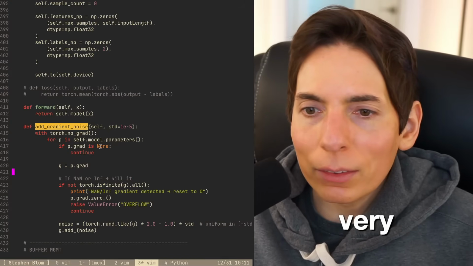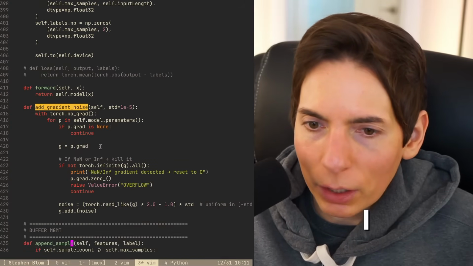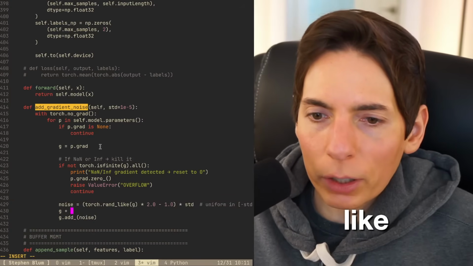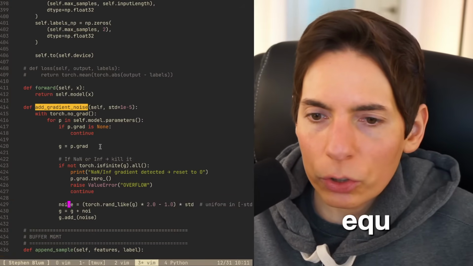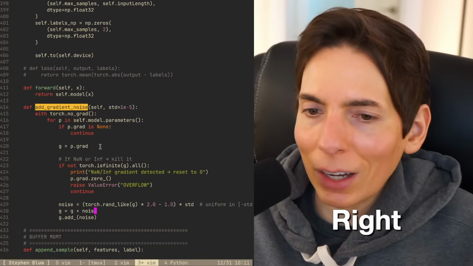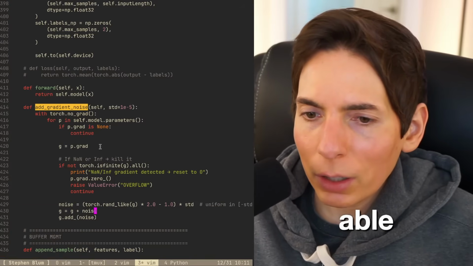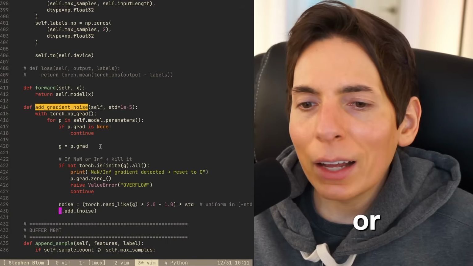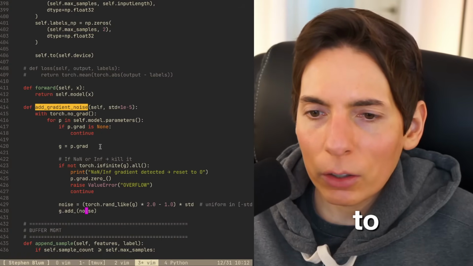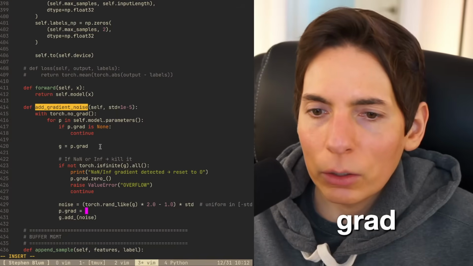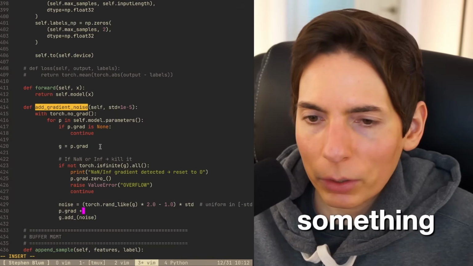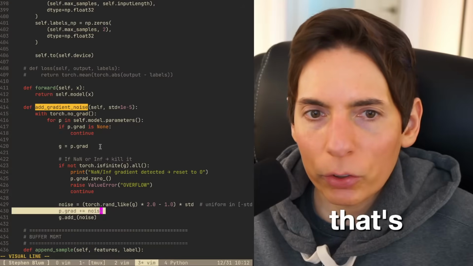It's very moderate. I'm curious. I want to look at it. So here's the noise, and then you're adding the noise. Couldn't you do G plus noise? Oh, wait, G equals G plus noise, because it's PyTorch, right? Should this be able to work? Or you can't do that because p.grad. So you'd have to say p.grad plus equals noise. I'm just wondering if that's also possible.